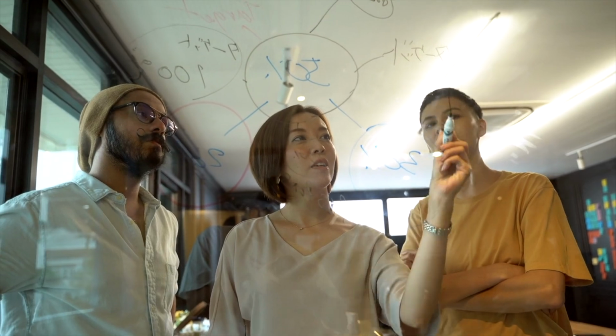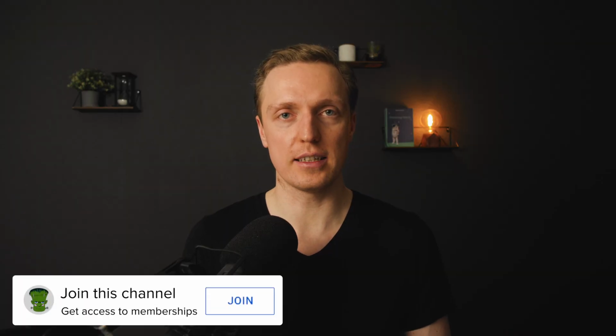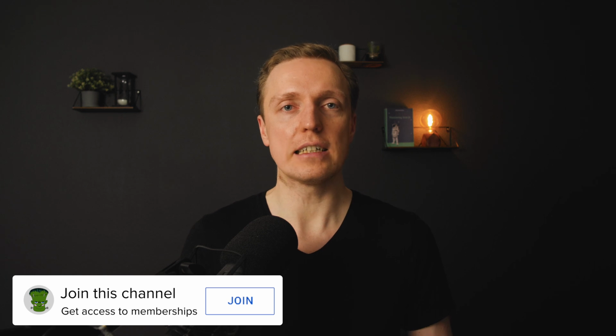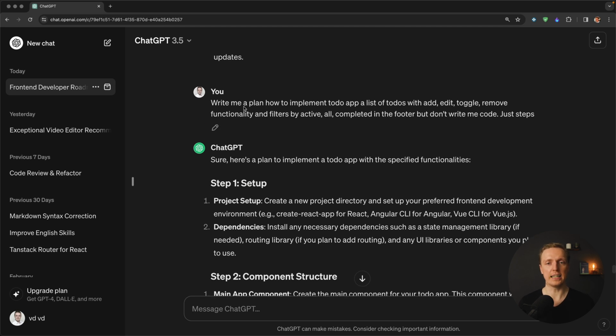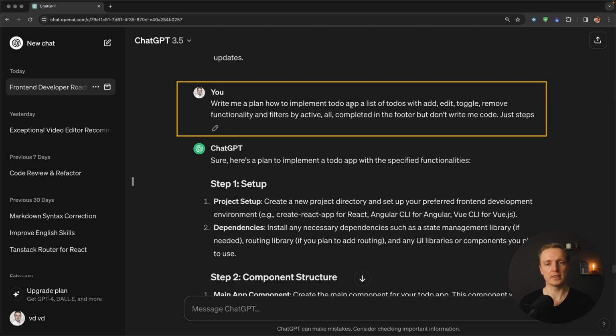You can simply ask, please write for me steps to implement the project. So you are not asking ChatGPT for the code, you are simply asking for the guidance how you might implement a project. And typically this guidance is really good. For example, here I asked about steps to implement a to-do application with a list of to-dos with functionality like add, edit, toggle, remove, and filters by active, all, and completed.